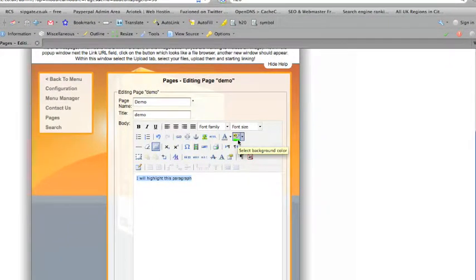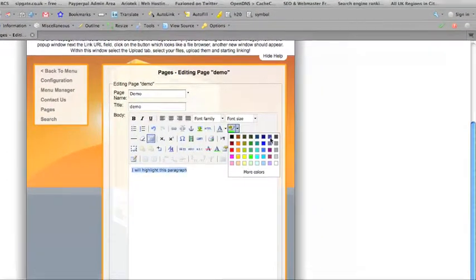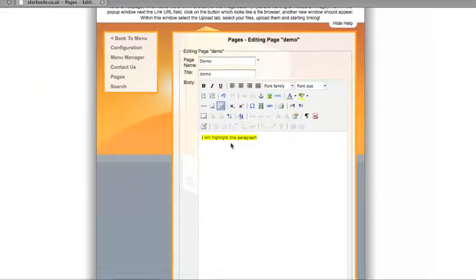So you select the paragraph you want to highlight, and you can either select it if you've got the color already. As you can see, this one's green. And that will change it, or if you select the little arrow next to it, you get a selection of colours. Change that to yellow, and you can see that sort of highlights it.